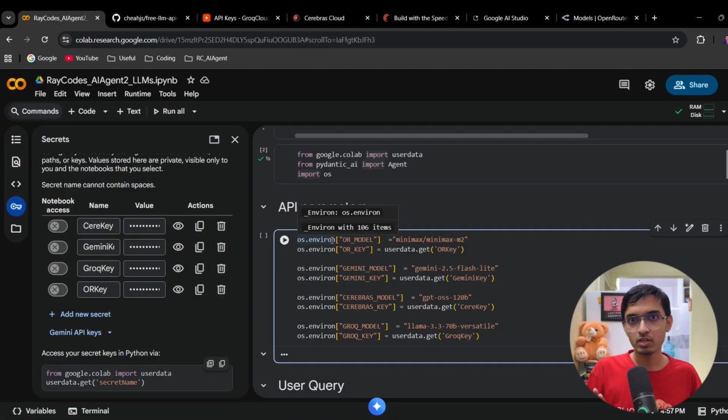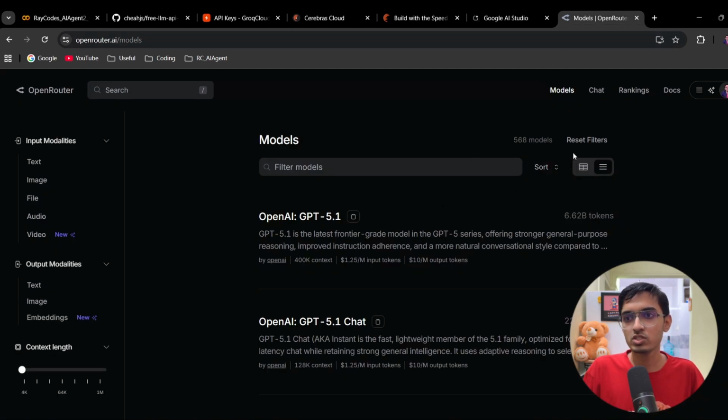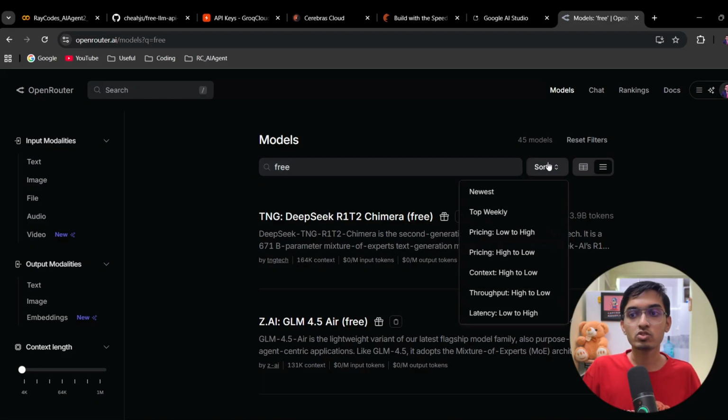In this os.environment, I am adding two things. One is my model name, which model I'll be using. From Open Router, I am using this Minimax model. You can pick any of your need. If I go to free, you can sort it by whatever your need is, let's say newest you want, or what is the most popular right now. Pricing, low to high, doesn't matter because we are picking the free models.